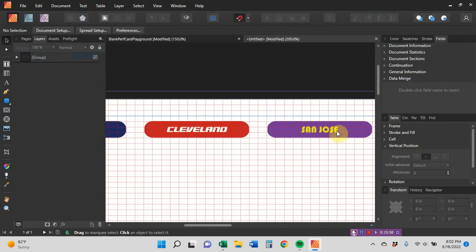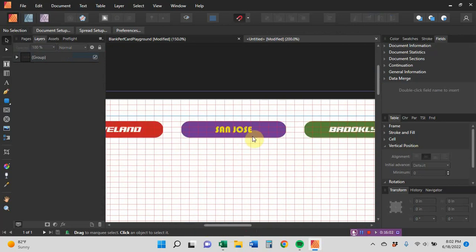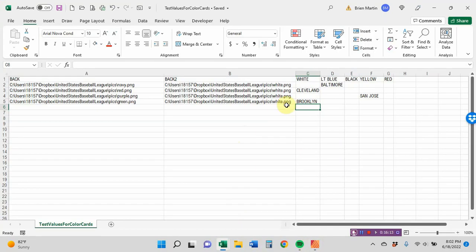San Jose has a different font than the others because the yellow is assigned to a different font. So if you have a small team, a small five or six team league, what you would then do if you had, for example, two teams that were white, like Cleveland and Brooklyn, I'm going to change this black to white 2. I'm going to move Brooklyn over there and delete it there.